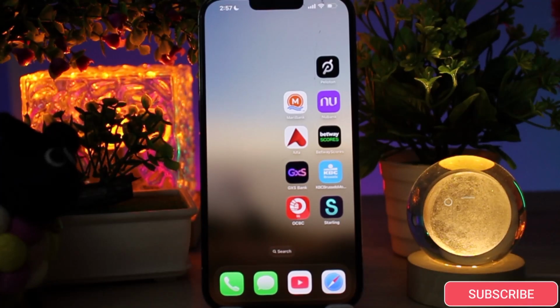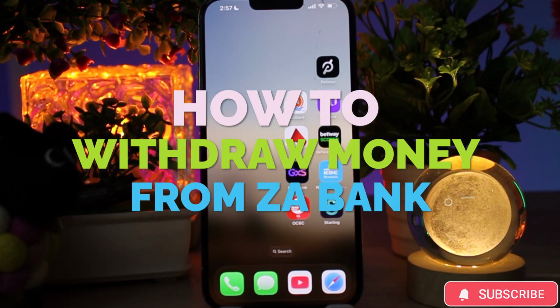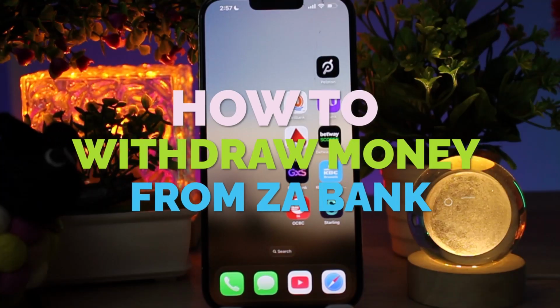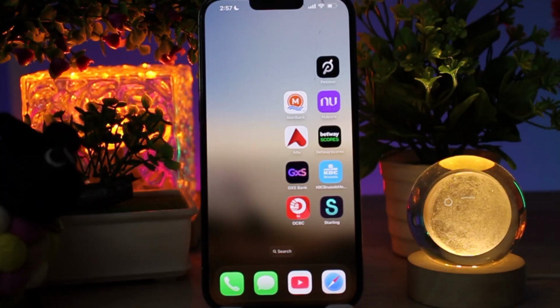In today's video I'm going to show you how to withdraw money from a bank card. First, check that you have a bank debit card. You'll need the card to withdraw money from an ATM. If you don't have one yet, you can request one through the bank app.